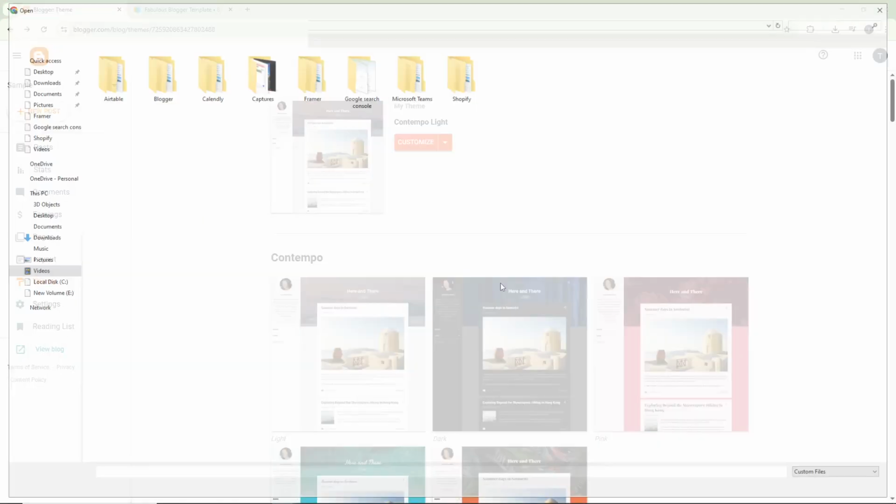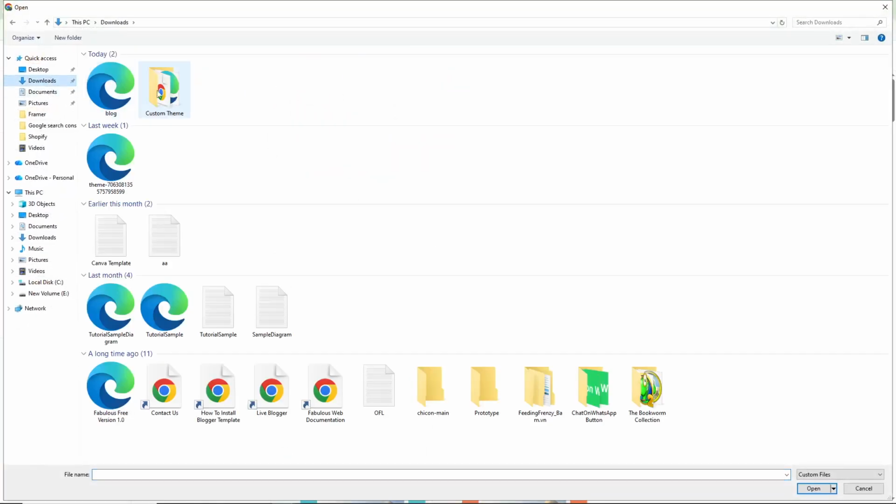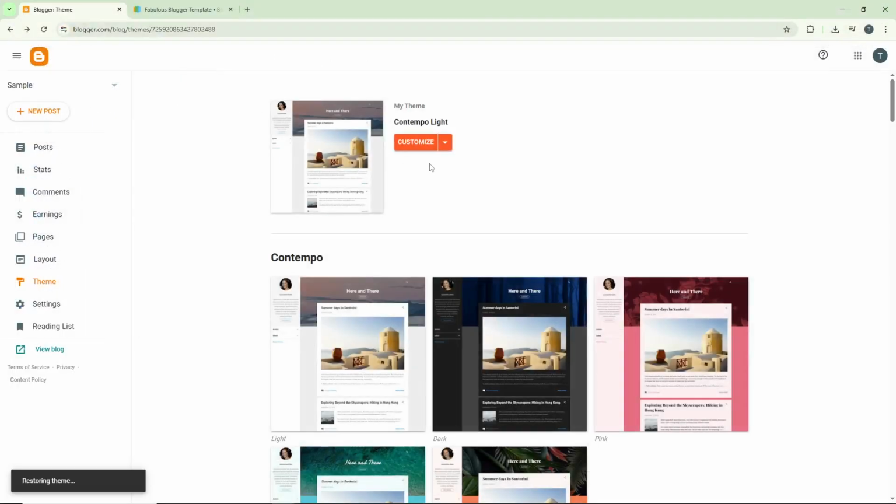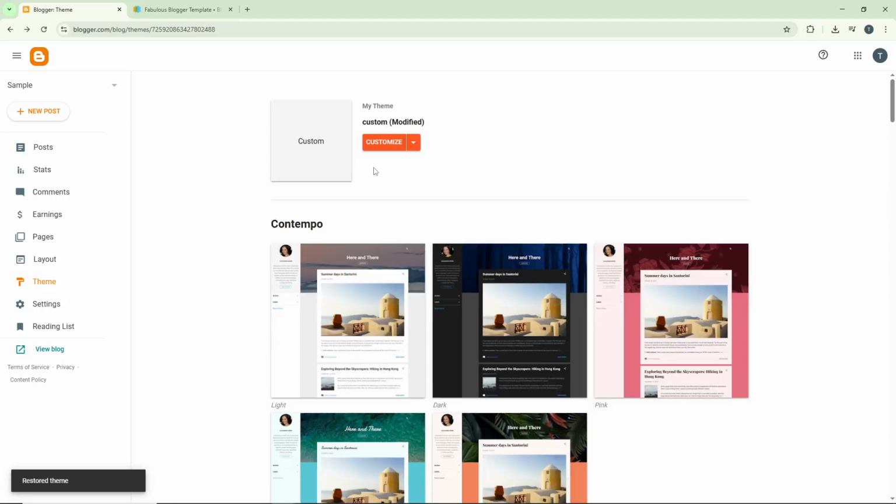This will open a file browser window where you can navigate to the template file you extracted earlier. Navigate to the custom theme folder we opened earlier and select the XML file from the template you downloaded. Once you've selected it, click Open or Confirm, depending on your system. Blogger will then upload and apply the new template to your blog. This might take a few seconds as the platform processes the file and updates your blog's appearance.